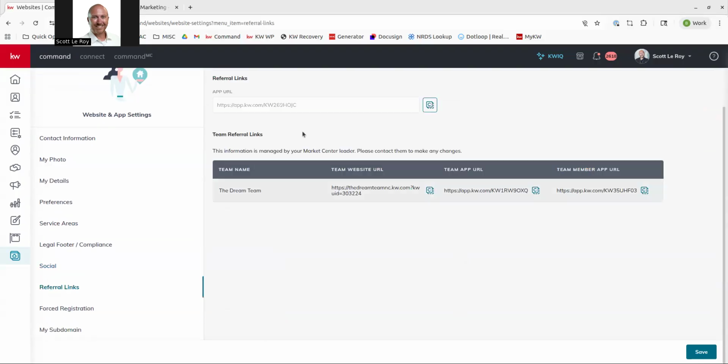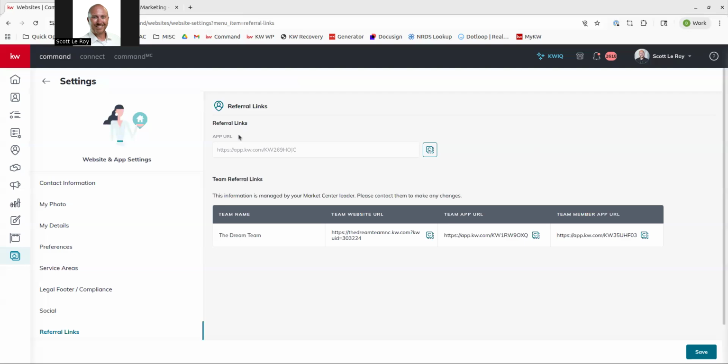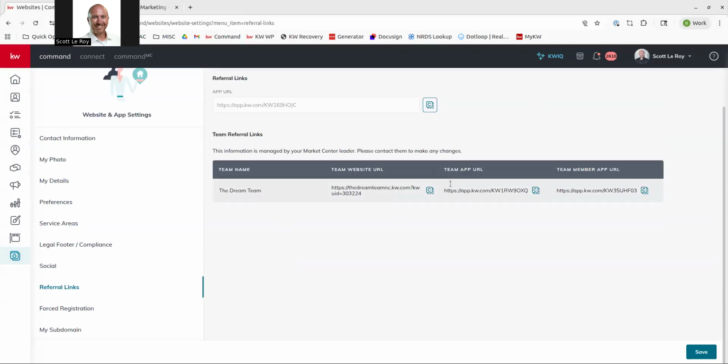Next, your referral links. This is where you will find your consumer app URL. You can copy it directly here. Your team referral links, you'll see that here if you are on a team, that'll be branded to your team with your information on it.